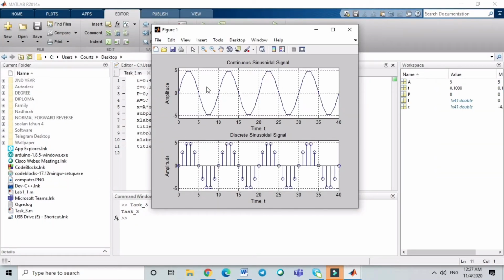Here, two graphs. We can see first the continuous sinusoidal signal and the discrete sinusoidal signal. For discrete, the graph will look like this, and the continuous sinusoidal will look like a waveform.